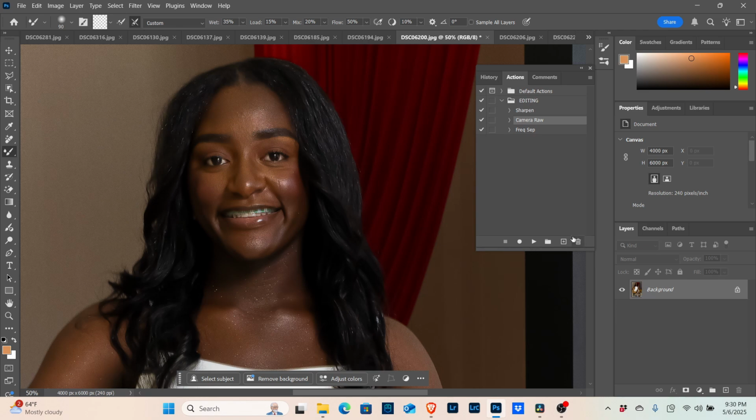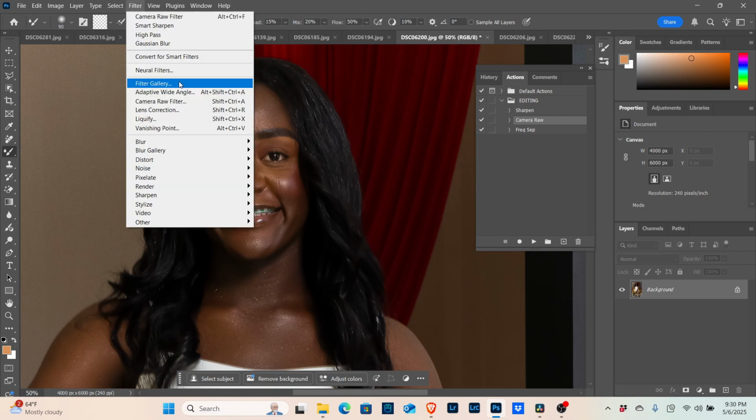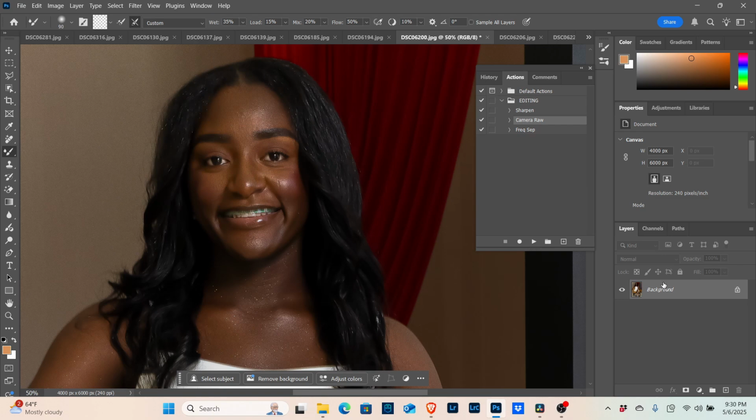So let's just create an action real quick. I'm going to create a filter gallery action. So this is what you want to do. First of all, you want to already know what you're going to do. Don't do what I just did and guess and make something up. You want to already know the steps, because that action is going to record everything that you do until you press stop.